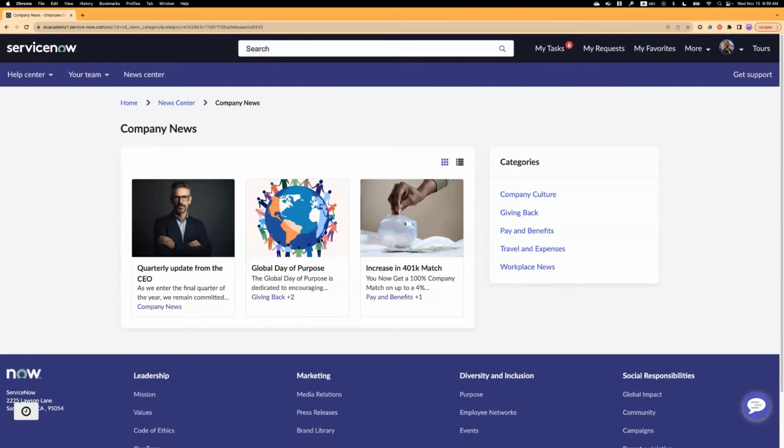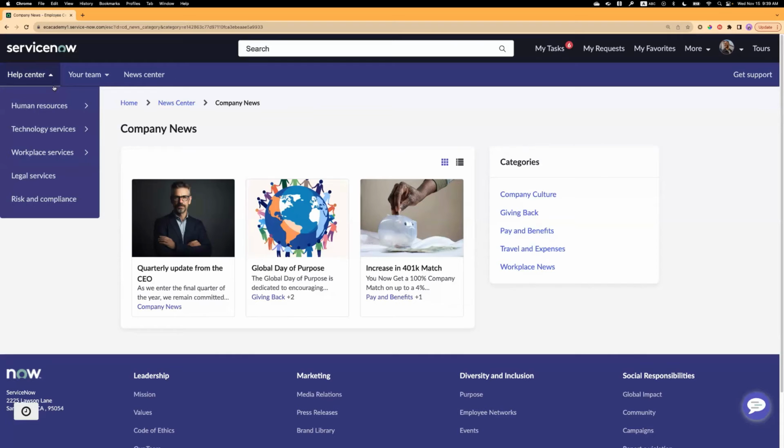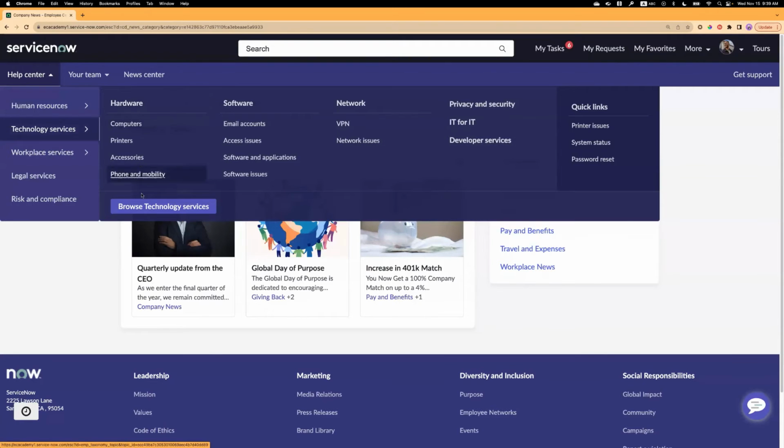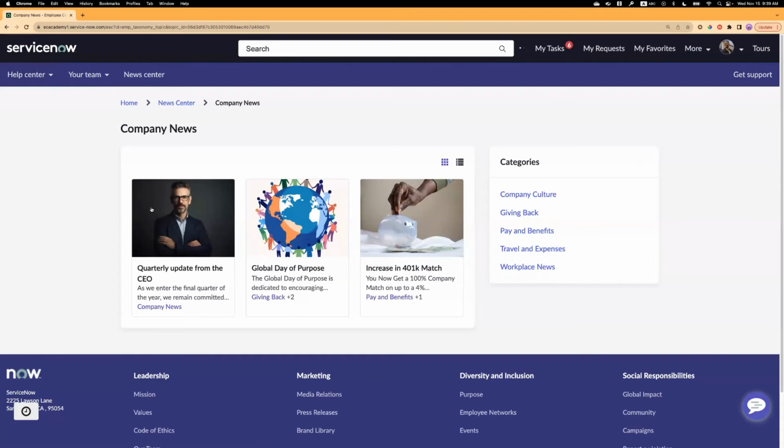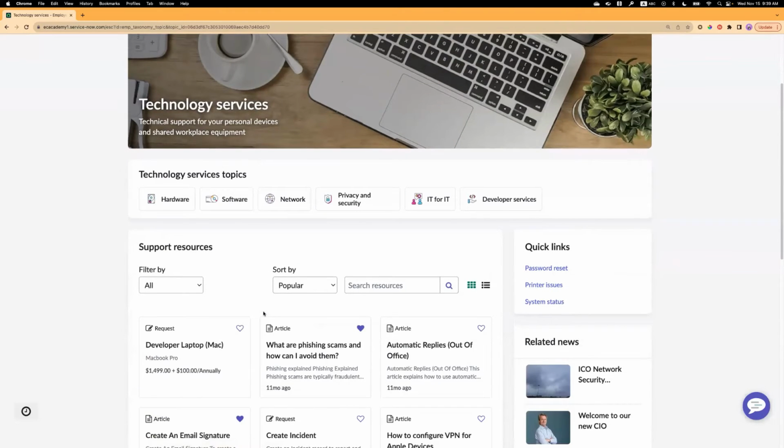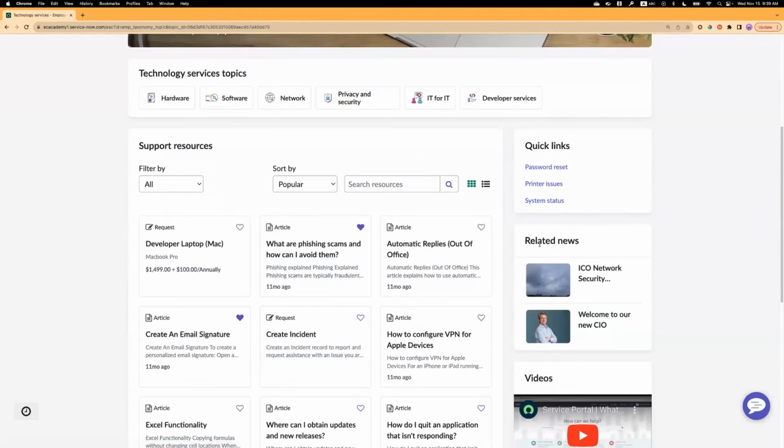Now, in addition to seeing the news articles on that main page, as well as on the news center, I can also have the news be in a topic page. Let's say I was looking for some help on maybe a broken laptop, and I just want to go to my help center and see the technology services topic page. Once I browse, I can start to look at all the requests and the knowledge articles that live on there, as well as the related news to that topic. So the network security article and welcoming our new CIO are all relevant to this technology services page. And I can just get more rich information about what's happening from an IT standpoint.